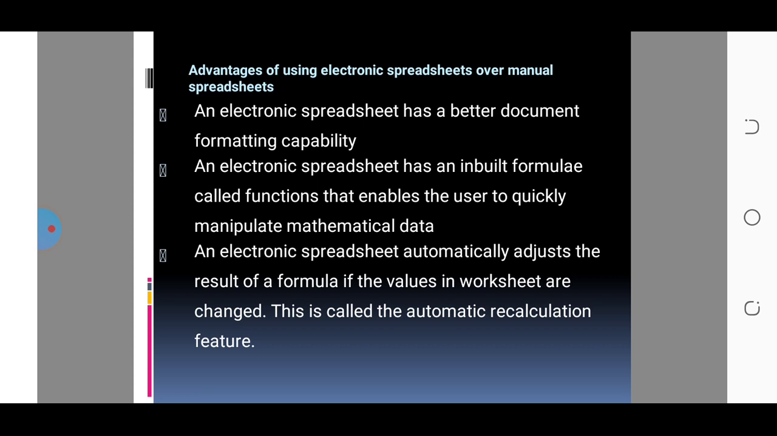Electronic spreadsheet has a better document formatting capability, so you can format your document very easily and in a better way compared to manual. Then there are very many inbuilt formulae called functions that enable the user to quickly manipulate mathematical data. So this is also another advantage of electronic. The formulae are inbuilt, so you can access them and then carry on the calculations easily and quickly.